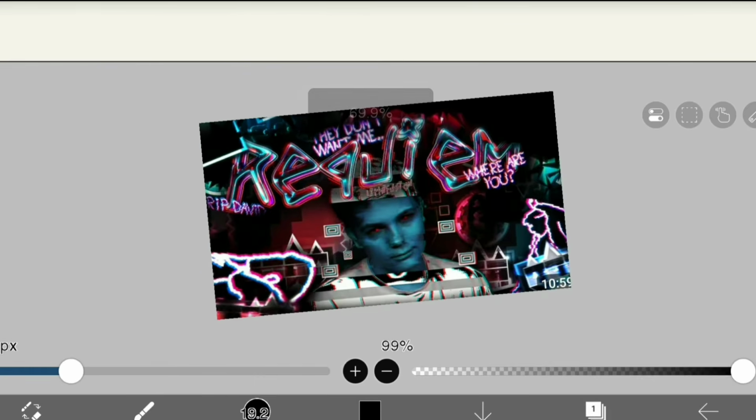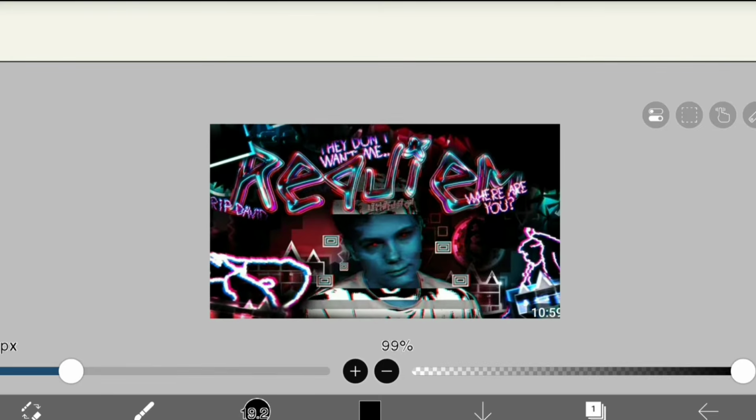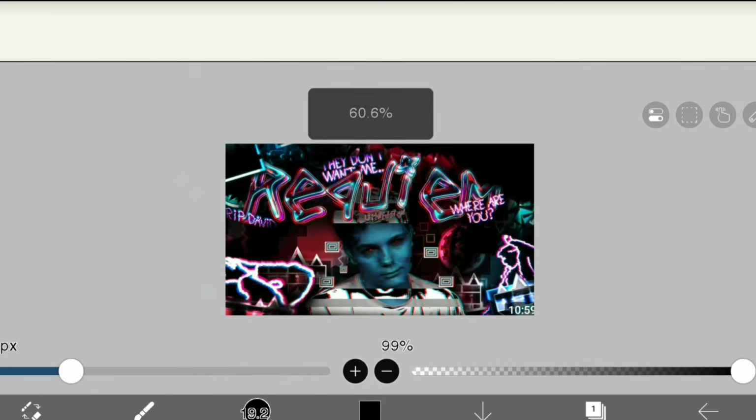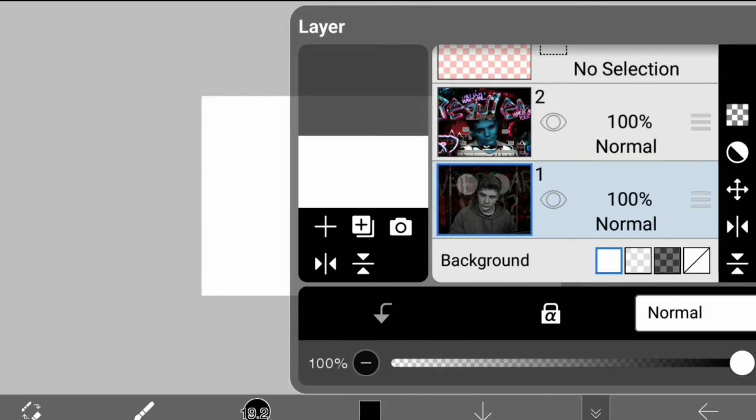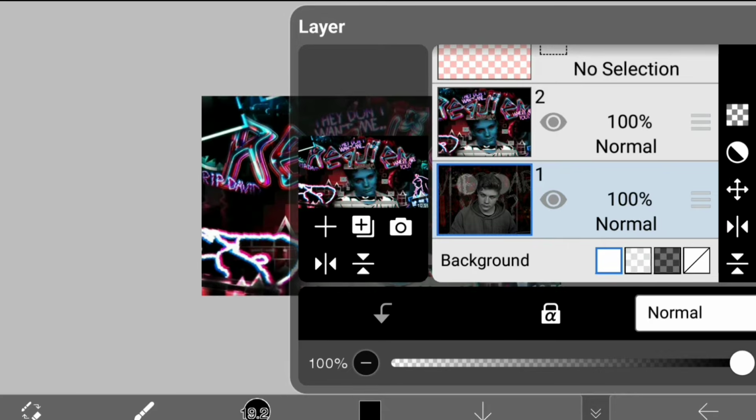This one's funny too, but there's too much effects for me to do. Like, I'm not doing this on Ibis Paint, bro. I'm not like that. But, you know, let's just get started. This one's gonna be pretty easy to do, I'd say.